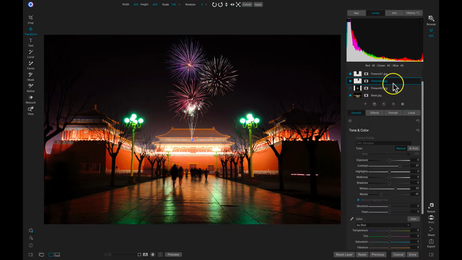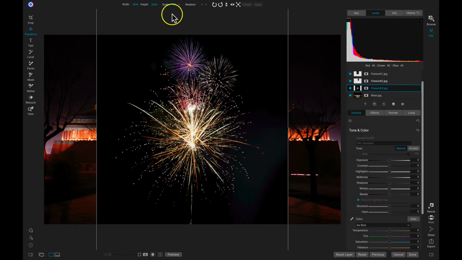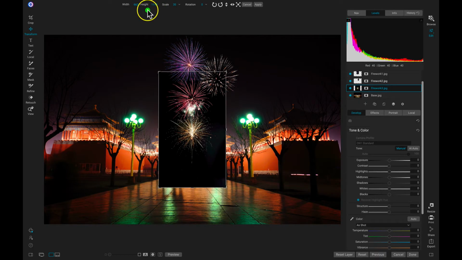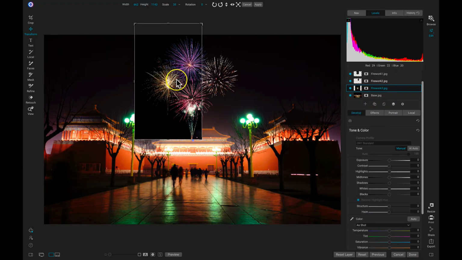So now we'll do the same thing with this firework 3 layer, our last firework layer. We'll click it to enable it, we'll make sure it's selected, and then we'll just scale it down quite a bit. Maybe about there. Then I'll just drag this up and position it to the left here.